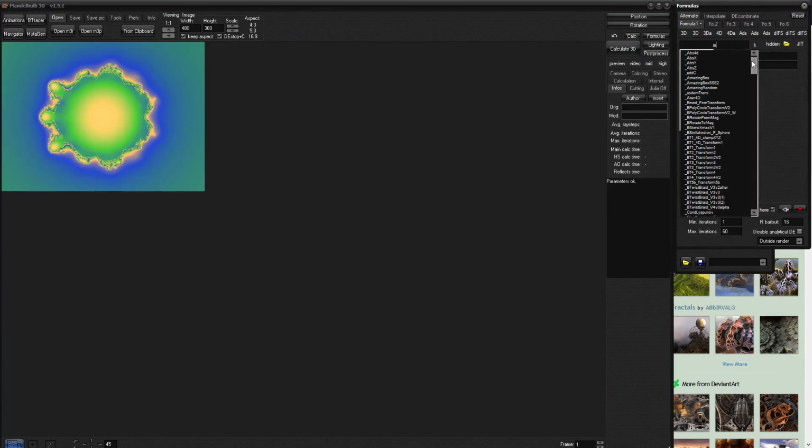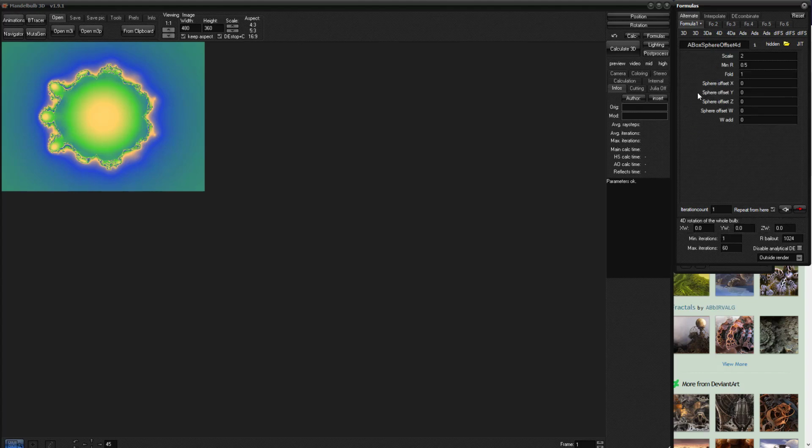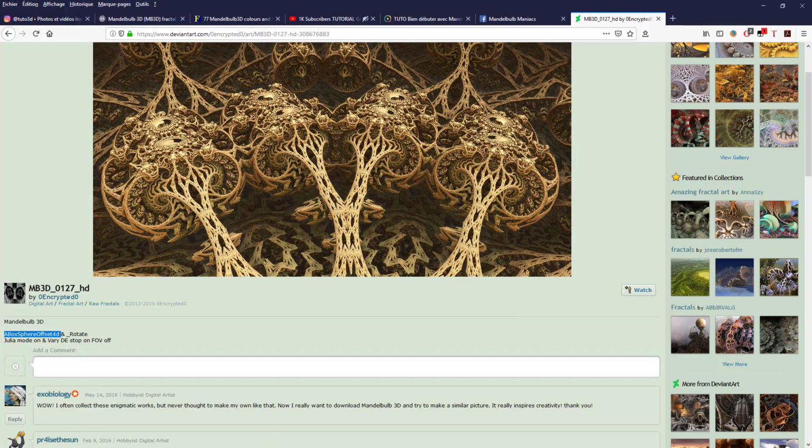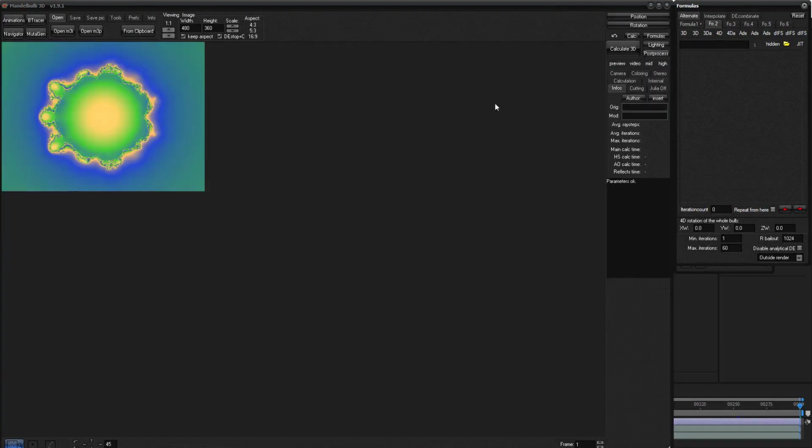Because you remember we downloaded Lightpack, but you can also find extra formulas. And I think I don't have it. This one I don't have it. Yeah. I see it there, you see. A box, sphere, offset, 4D. Okay. Then formula 2, you want rotate. And that's all. So type rotate.